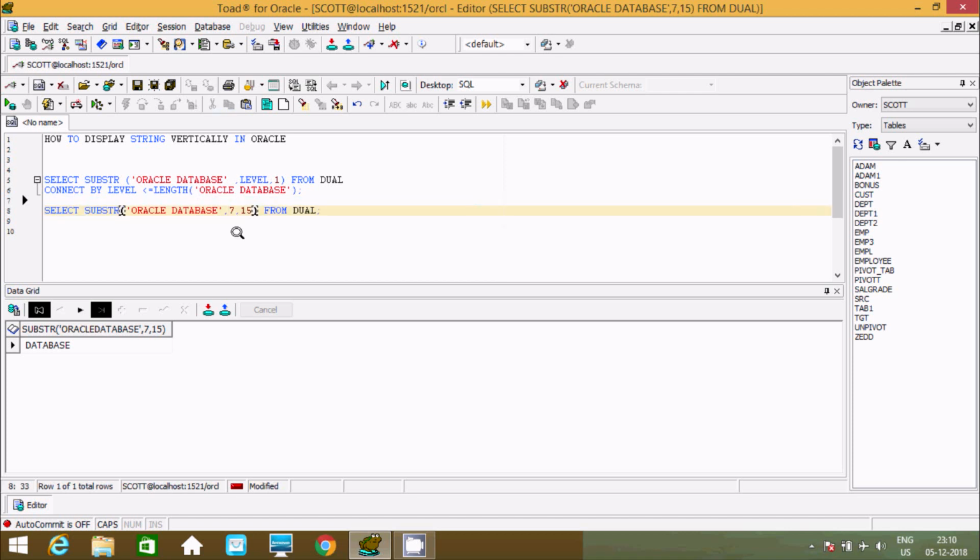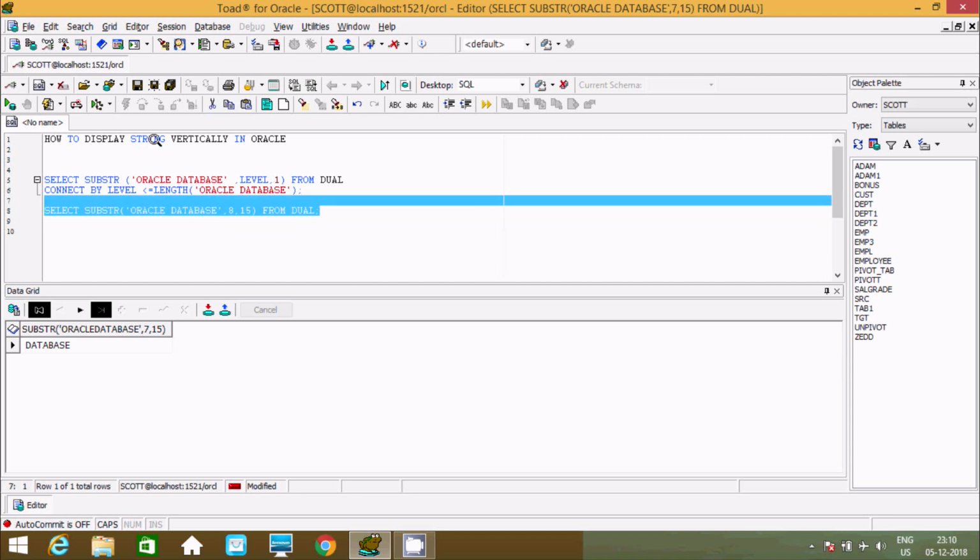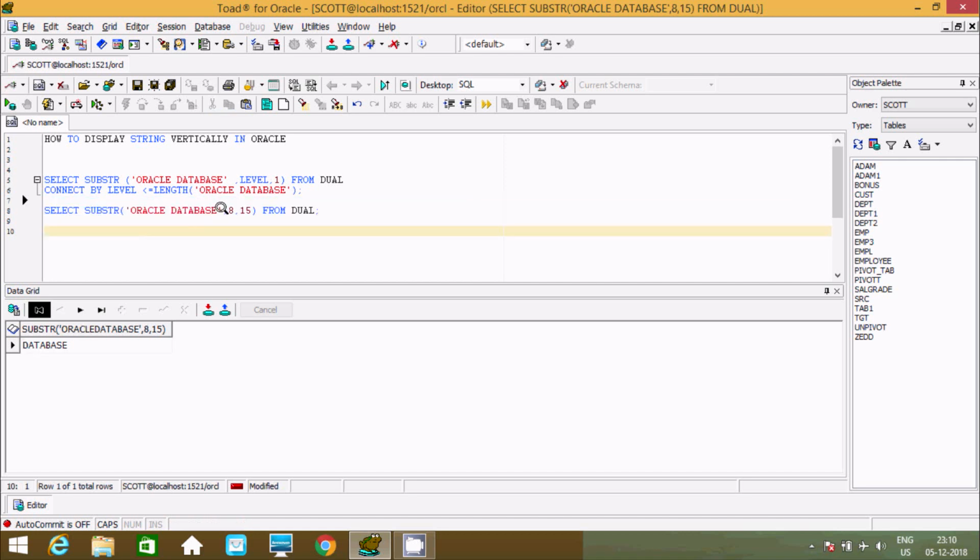Now let's give 8 here. So see what happened. There is no blank. If you give 8, then 8 is the starting position. So the SUBSTR function accepts 3 parameters: first is a string, second is a start position, and thereafter length. The length is the number of characters; if you give 15, it will accept whatever characters there are.